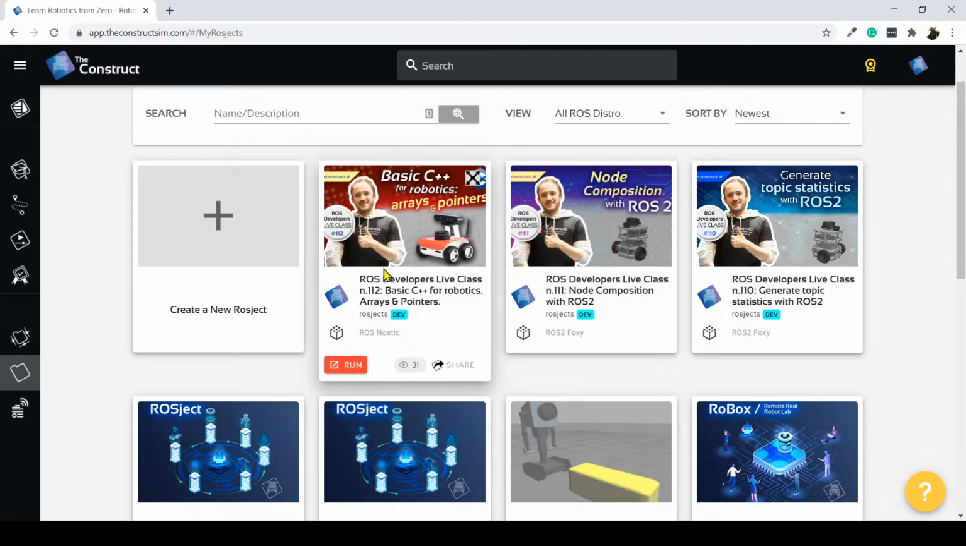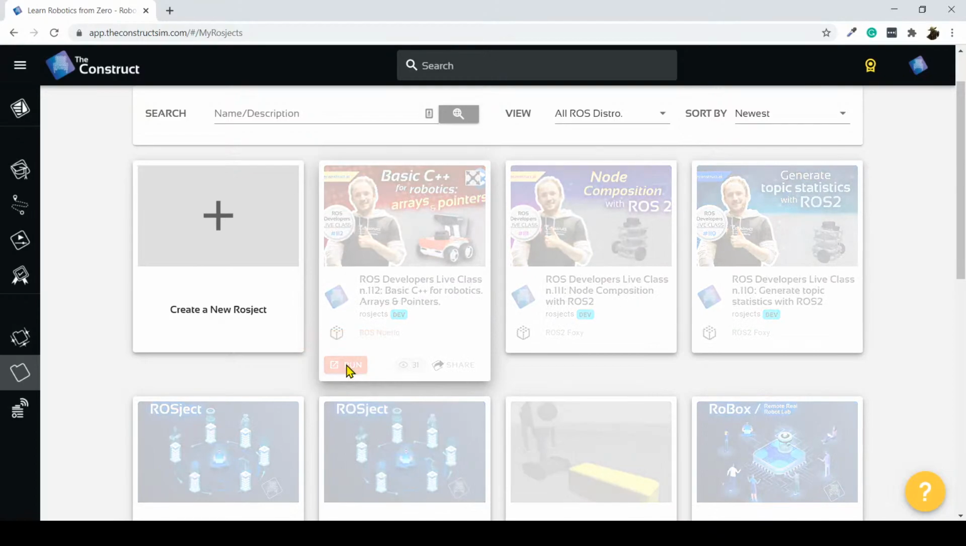In order to open this ROSject, all we have to do is click here on the Run button. So let me do it right now. This is going to start opening and loading the ROSject.